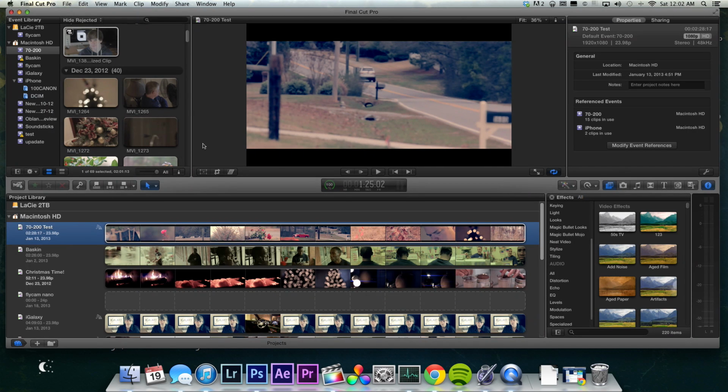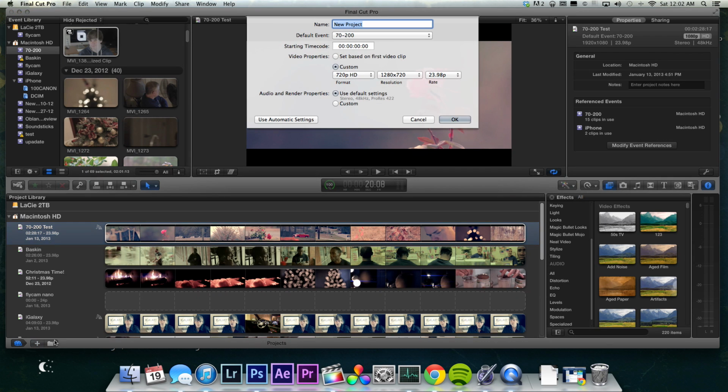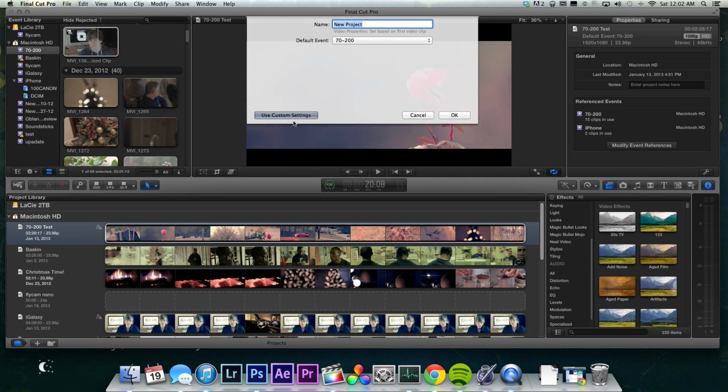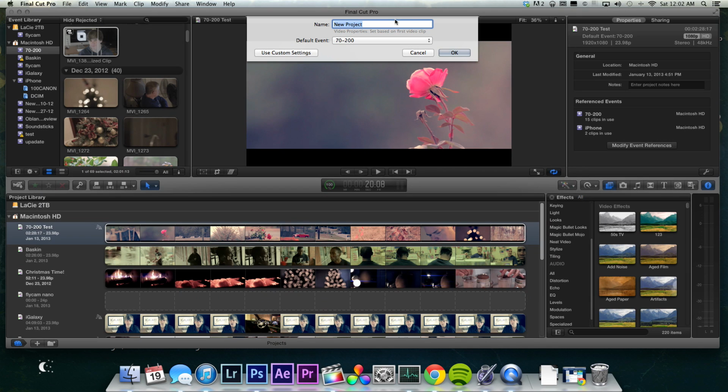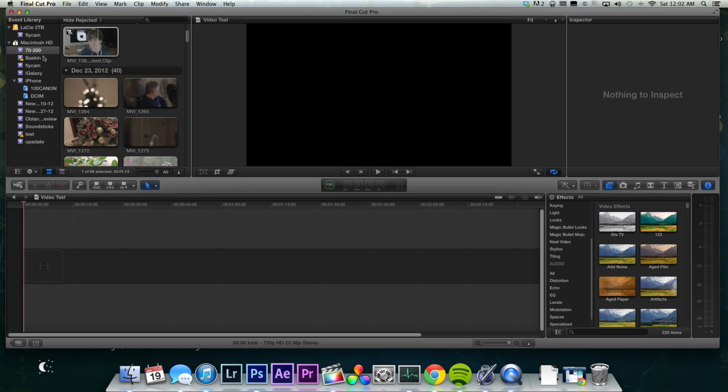So I've already opened Final Cut Pro X. I've got tons of video and stuff. So what I'm going to do is I'm going to create a new project. Now normally when I create a new project, unless I'm editing iGalaxy, I have this set to use automatic settings. It just makes it way easier, and we'll just name this project video test, and we'll make the default event 70 to 200 for our event.